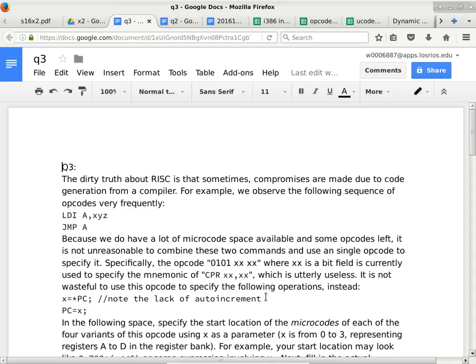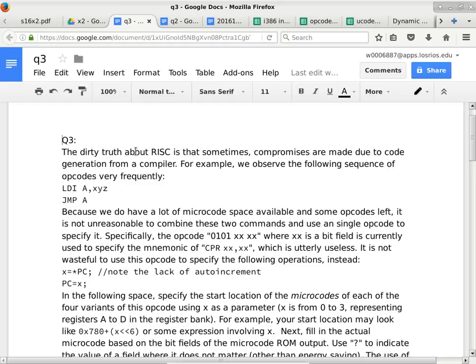All right, so this is question number 3, which I have the solution. Question number 3 is, the dirty truth about RISC is that sometimes compromises are made due to code generation from the compiler. So even in the solution of the previous question, you can see that we have a lot of LDI, and then a conditional branch, because we have to use a register for conditional branches.